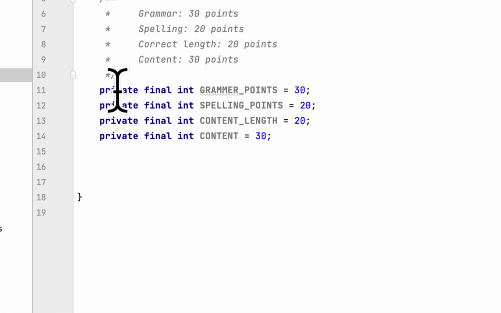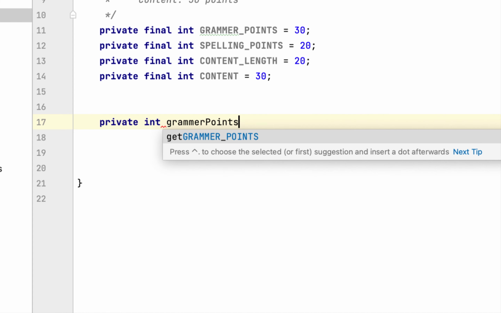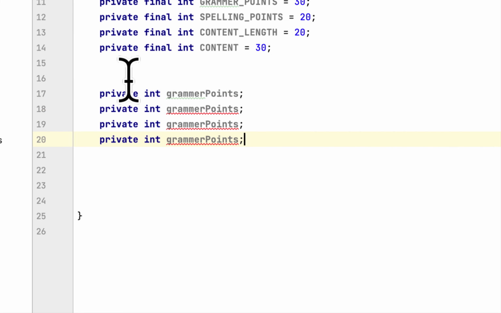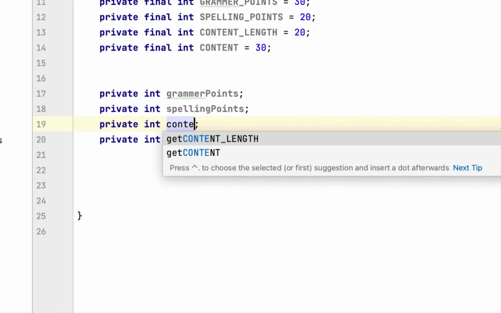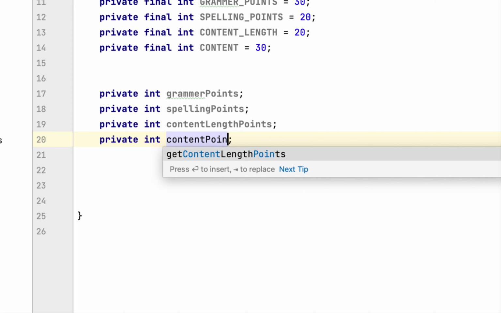Here I created 4 final int variables that would set all the points for the grammar, the spelling, the content length, and the content. We also need to create another 4 variables. We will say grammar points. We'll just copy this 3 more times, and we will say spelling points, content length points, and content points.